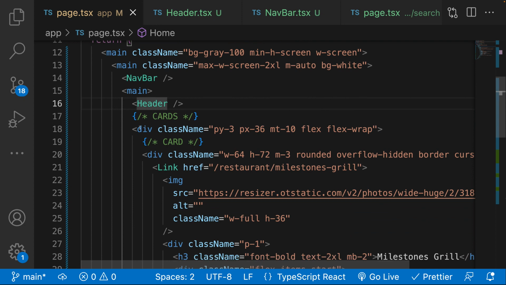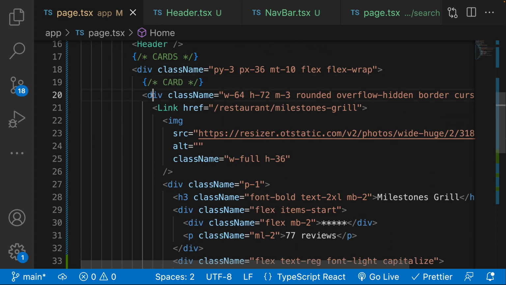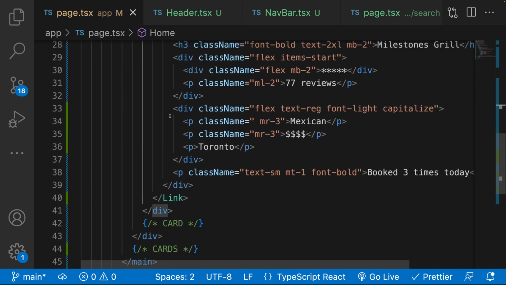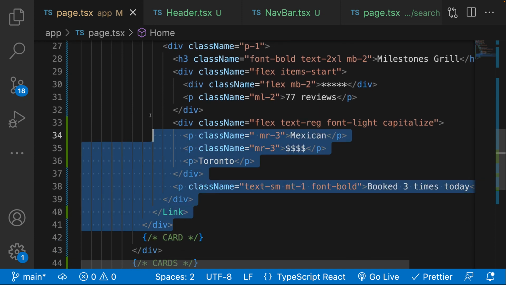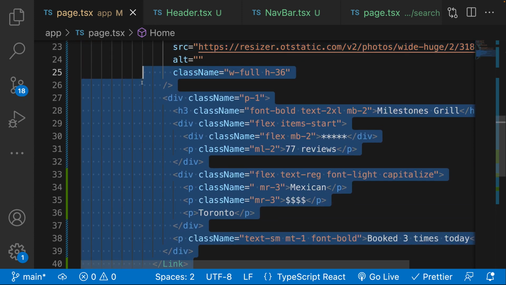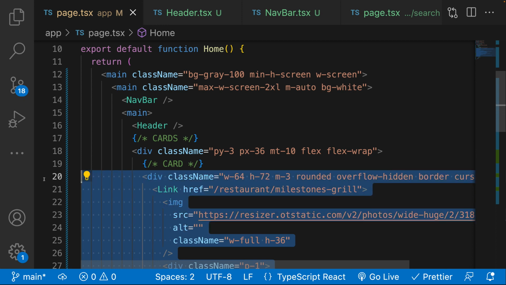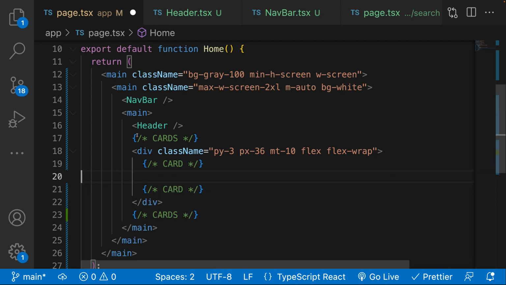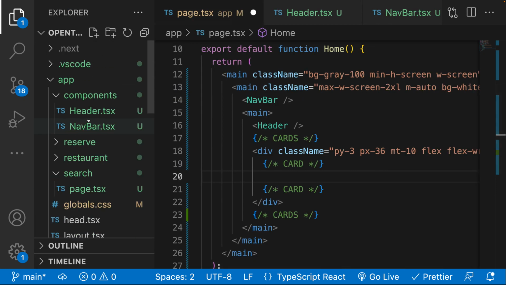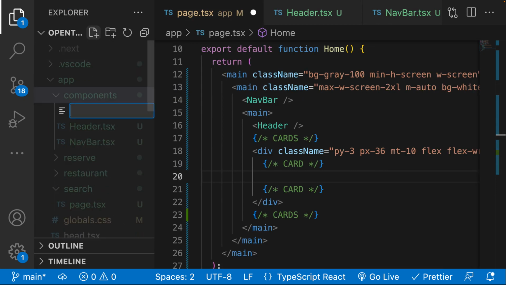So now we got the cards and the card itself. So let's go ahead and actually extract all of this. Just grab this whole card, and within this card, cut it. And let's go here to the component. We're going to say restaurantCard.tsx.